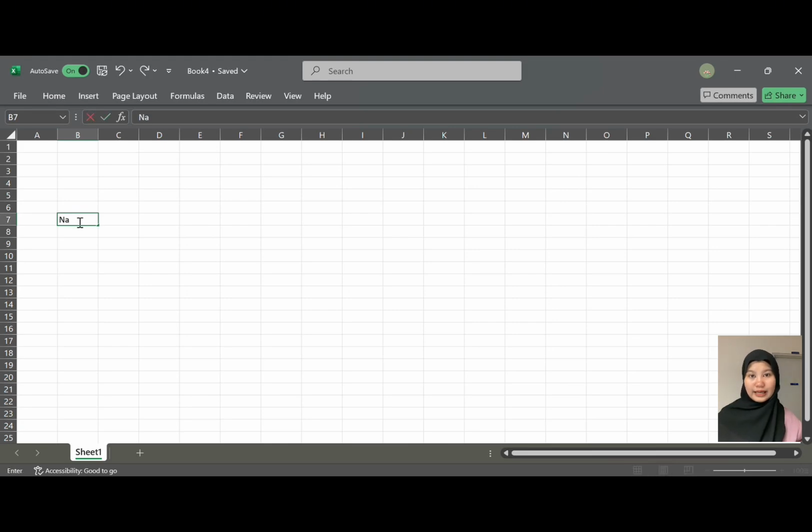So for me, I'm going to start my table on the 7th row. So on the B column, I'm going to write name. On C column, I'm going to write paper 1, D column 20%, E column paper 2, F column 80%, G column total, and H column I'm going to write grade.